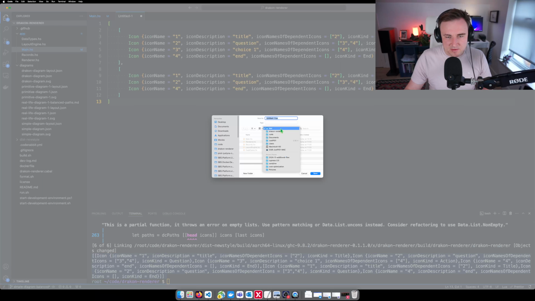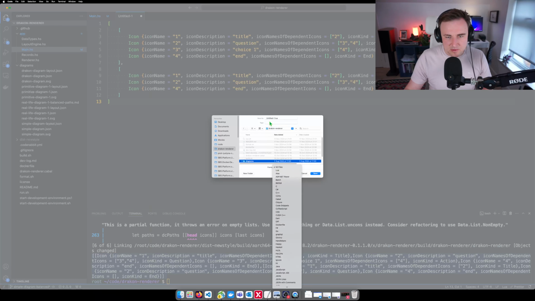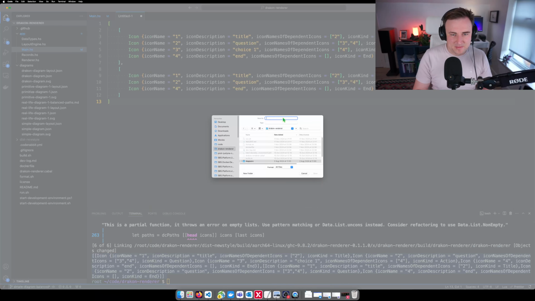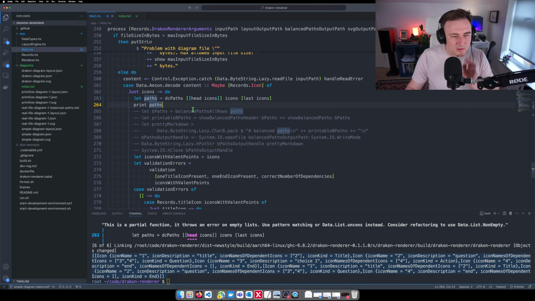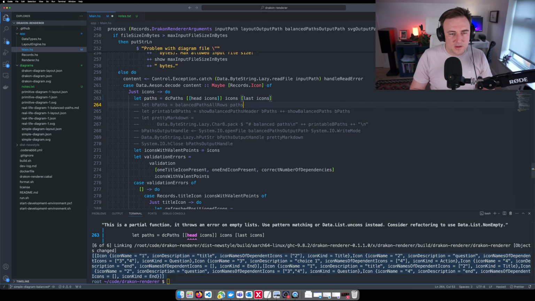Let's maybe not save it in the app, but rather in diagrams. Why Lua? Notes.txt. Okay, this is good enough. Now, we know paths are working. Balanced paths we're not really interested in just yet.